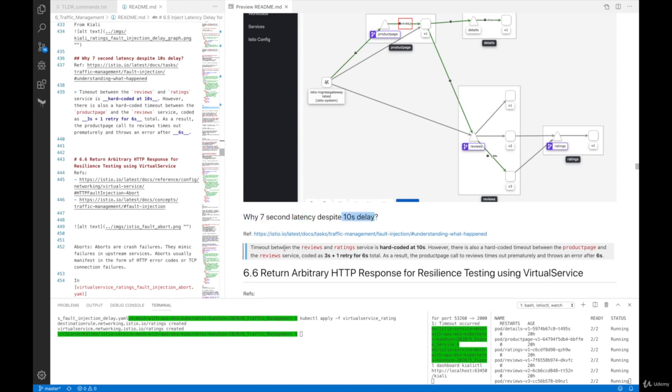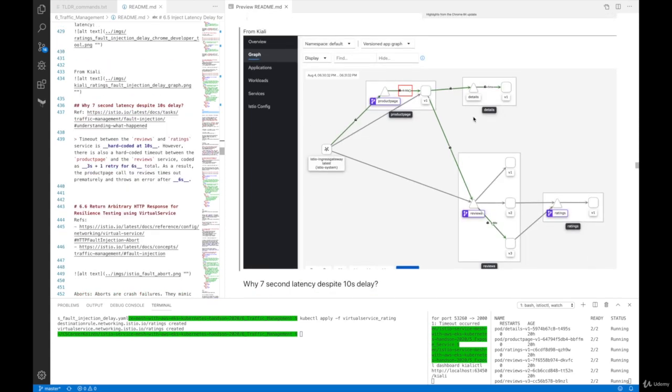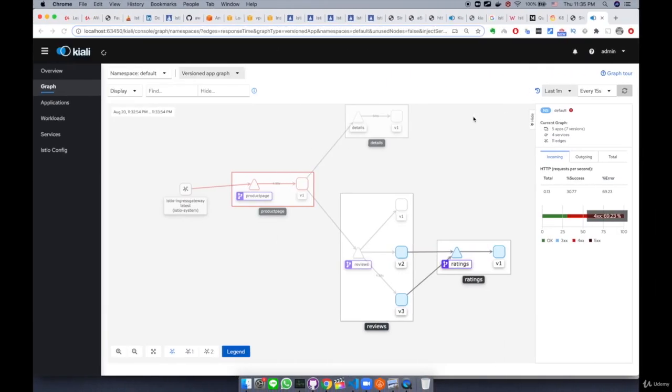I've already explained this one, but the timeout between the reviews and ratings service is hard-coded at 10 seconds. However, there's also a hard-coded timeout between the product page and the reviews service, coded as 3 seconds plus 1 retry, so a total of 6 seconds. As a result, the product page code to reviews times out prematurely and throws an error after 6 seconds. So this is the reason why we don't see 10 seconds of delay.